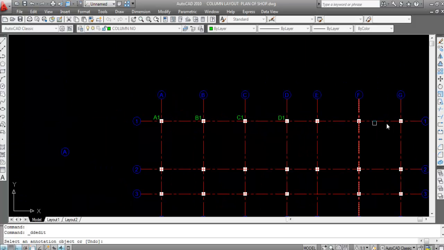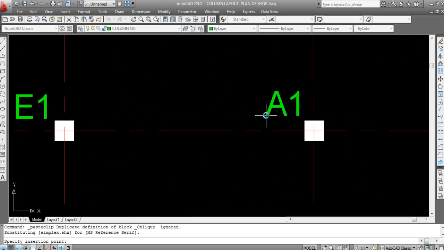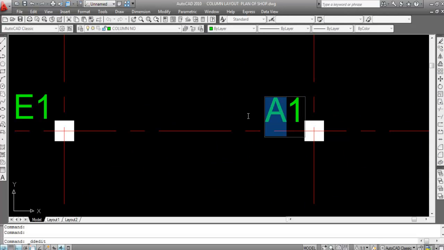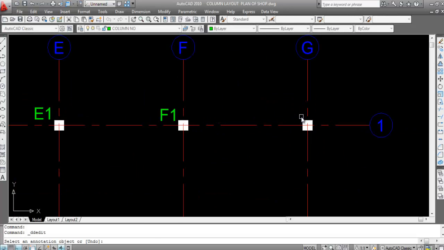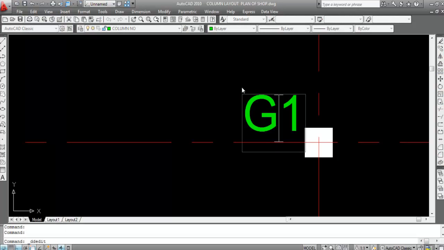This is E grid and 1 grid. This is F grid and 1 grid. This is E grid and 1 grid, so this column number is E1. This is F grid and 1 grid, so the intersection point is F1. This is G grid and 1 grid, so this is G1 column number.